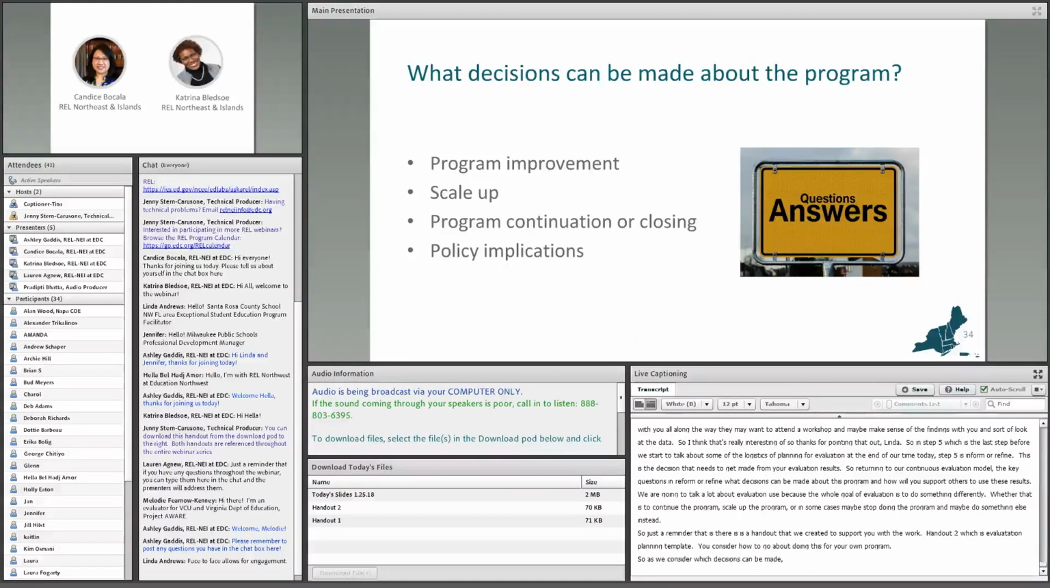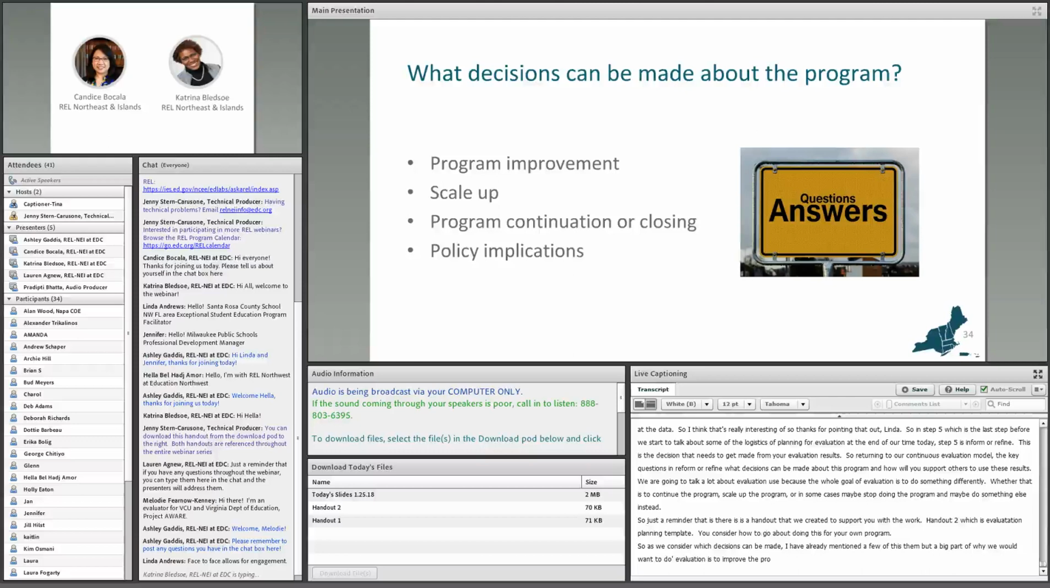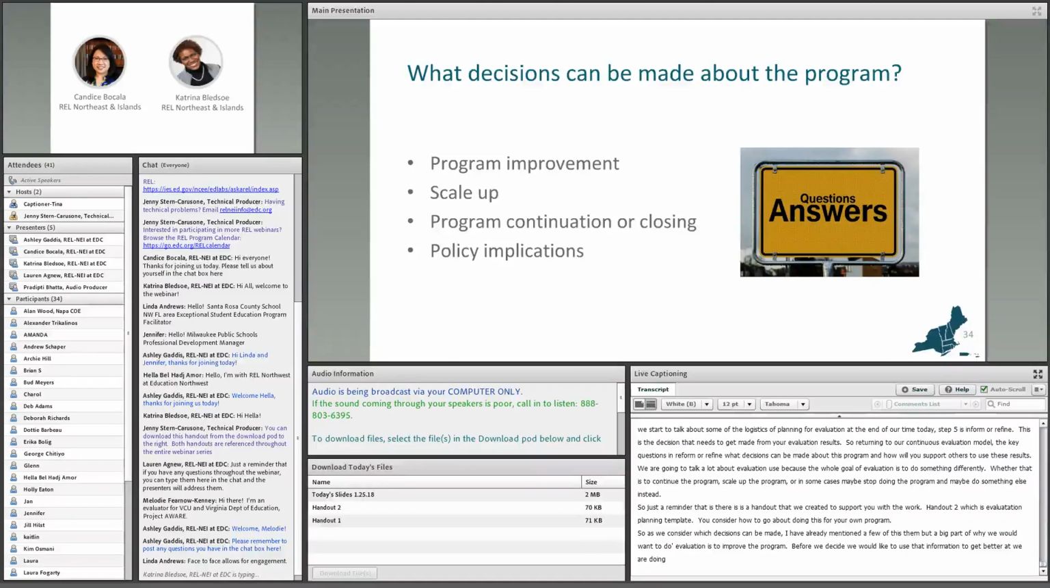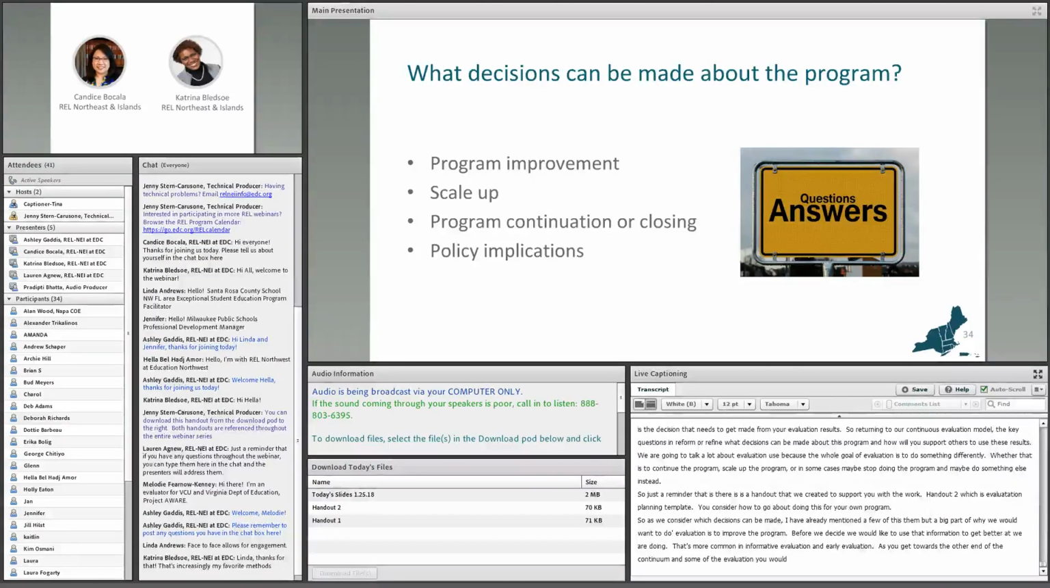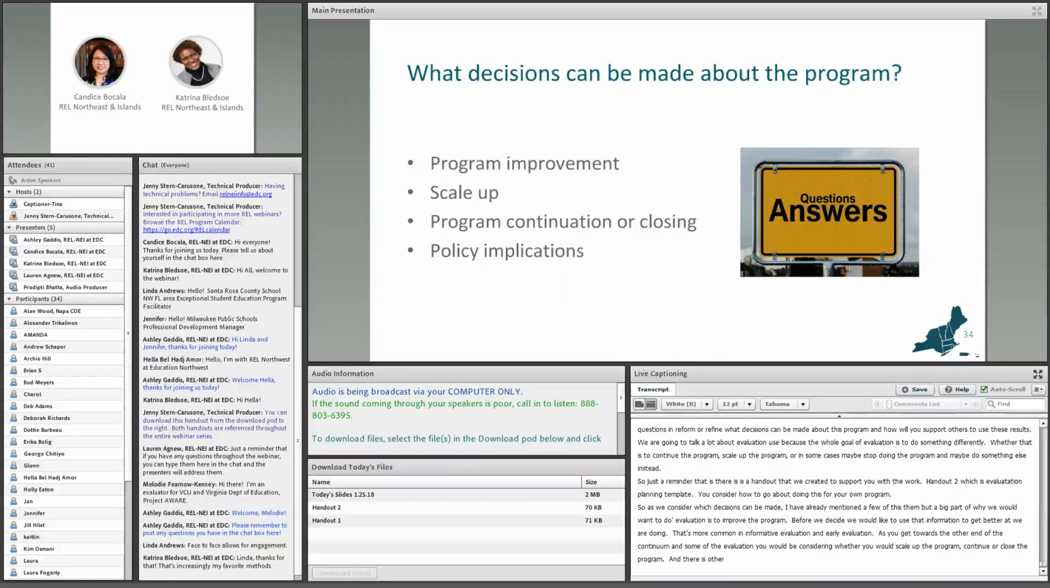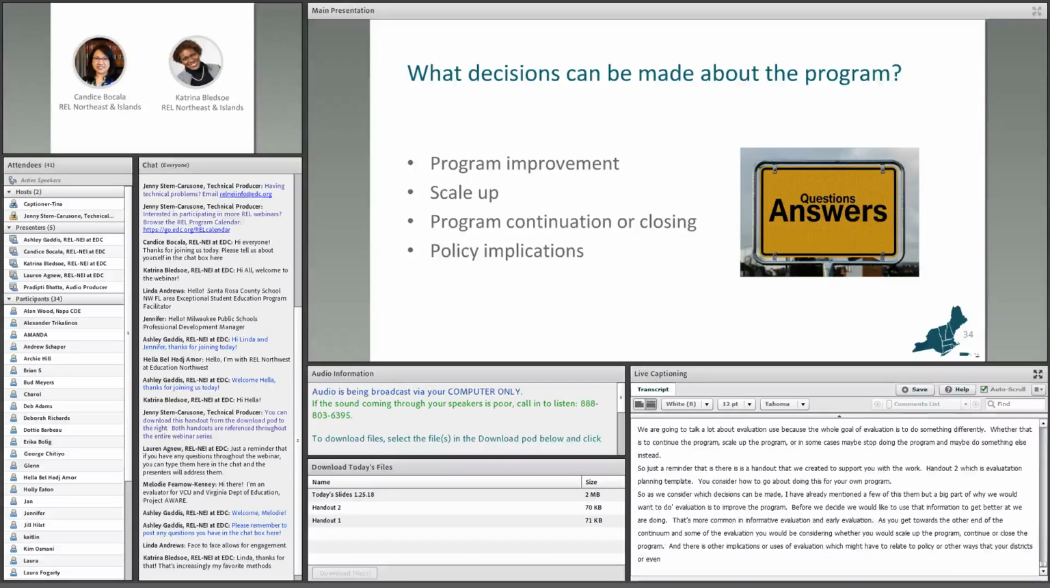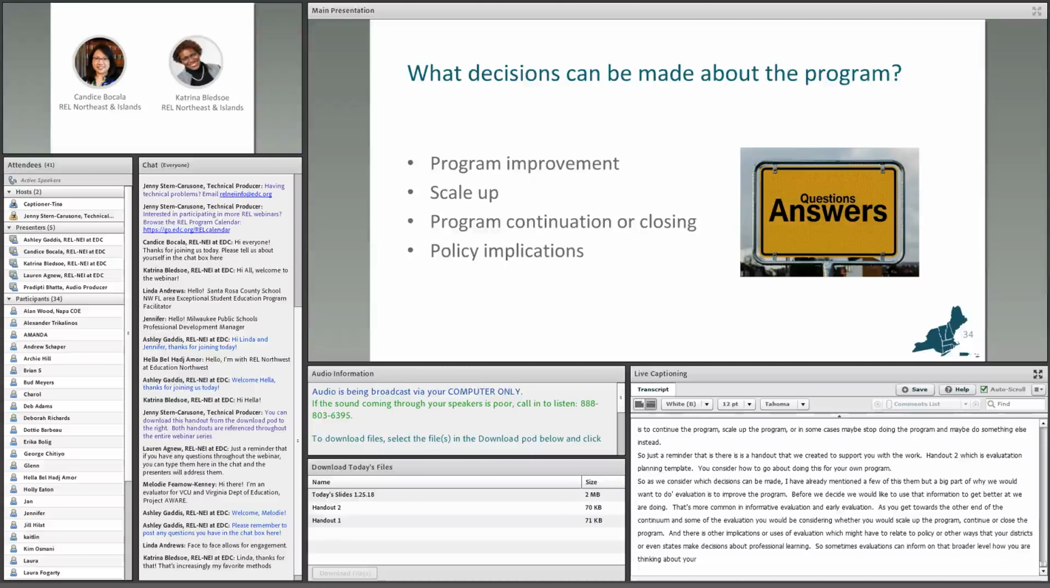As we consider which decisions can be made, I've already mentioned a few of them, but a big part of why we would want to do evaluation is to improve the program. Before we've decided if we're making any high-stakes decisions, first we'd like to use that information to get better at what we're doing. That's more common in formative evaluation and early evaluation. And then eventually, as you get toward the other end of the continuum in summative evaluation, you would be considering whether you would scale up the program, continue or close the program. And then there are other implications or uses of evaluation which might relate to policy or other ways that your districts or even states make decisions about professional learning. So sometimes evaluations can inform on that broader level how you're thinking about your professional learning strategy or how you're thinking about engaging teachers in this professional learning strategy.